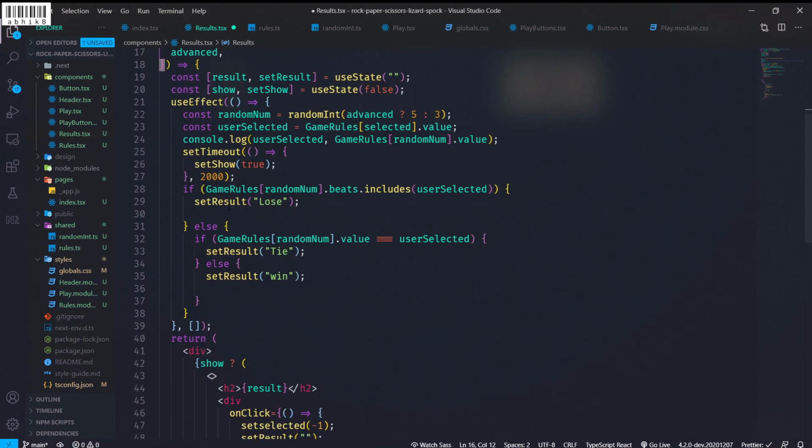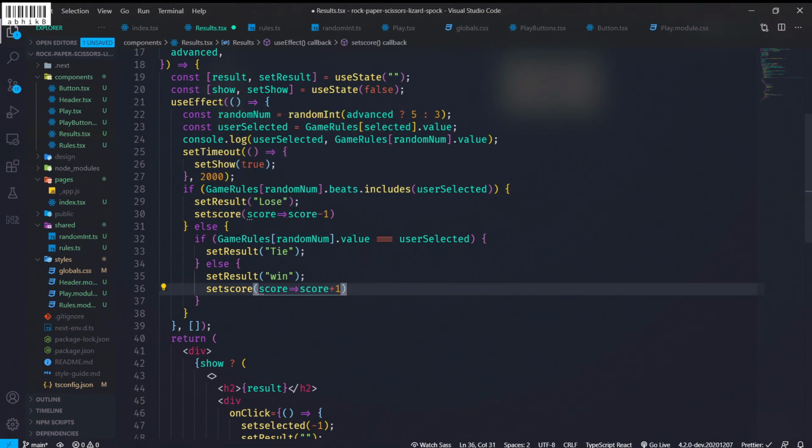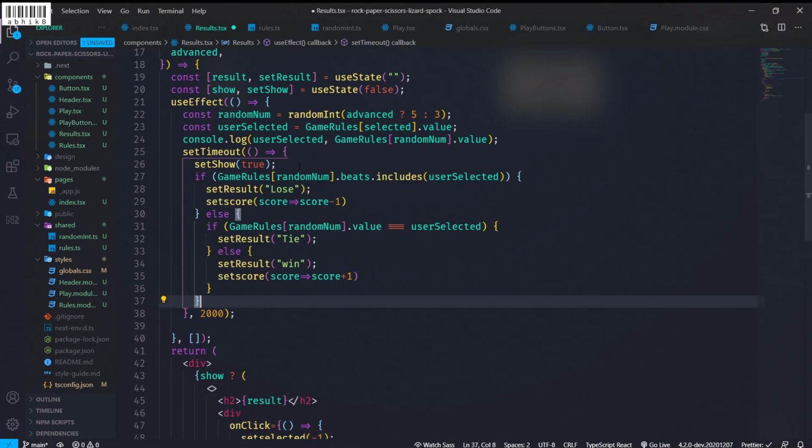And inside this if condition where we set the result here, if the result is win, then we will get the previous score value, and then we will increment it by 1. And if the result is lose, then we will get the previous score and we will decrement it by 1. And for tie, there will be no increment or decrement of the score, so there will be no updating of score value. The score value is also updated after 2 seconds. So let's move that from here to the setTimeout function.